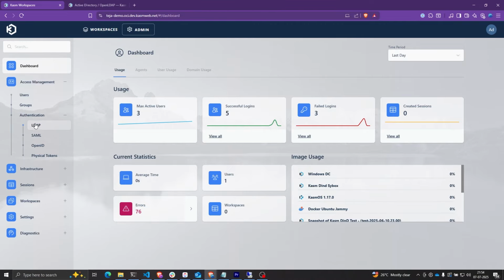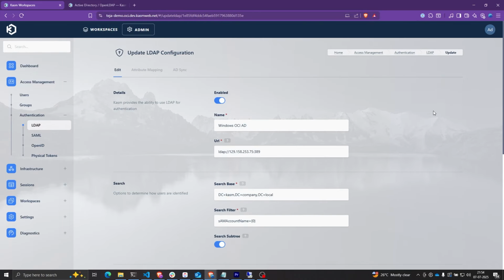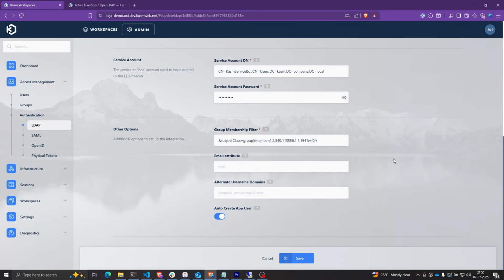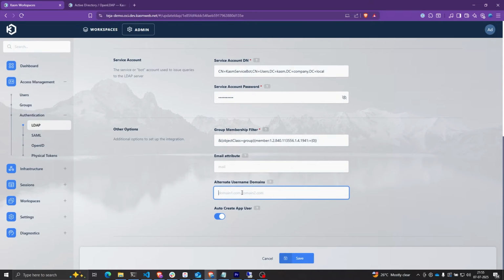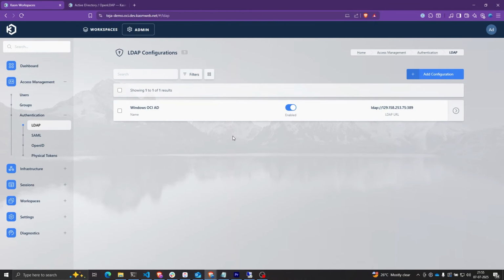To achieve that, go to LDAP, edit your LDAP config, scroll down, and then you will find a field that says alternate username domains. Over here, you can use an asterisk to match usernames without a domain name. So if I just type in an asterisk like this, click on save. Now, whenever an LDAP user logs into Kasm, the user does not have to specify the domain name in the username. Let me show you how that works.